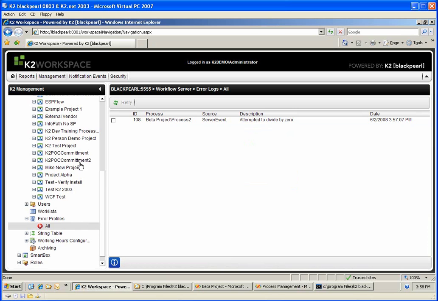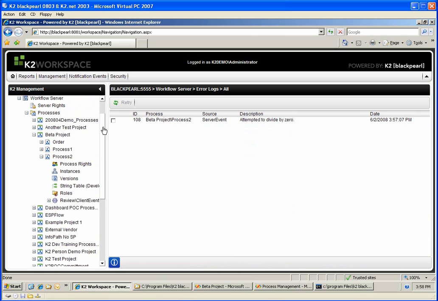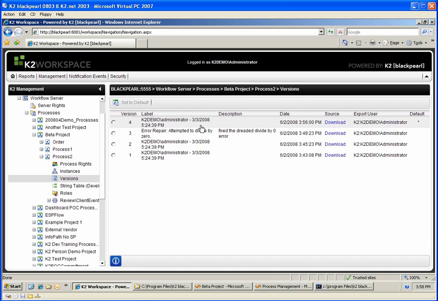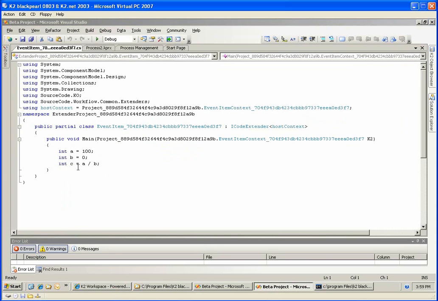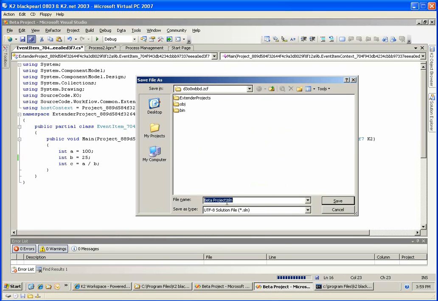Another way to open the process is through Workspace. As we browse through here and go to the different versions, you can see I have the option to download the source code as well. But going back to Visual Studio, it opens right to where our error is, and I can make the appropriate modifications as needed. In this case, we'll just make it rather simple and remove that divide by zero error.